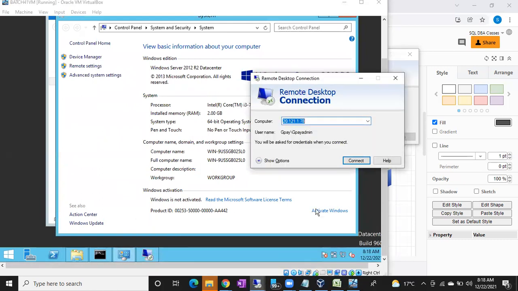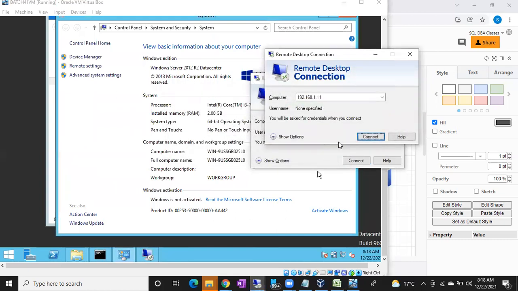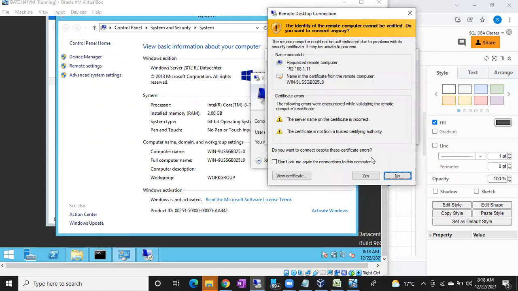Again just click on the connect button and give the username administrator. First time you are connecting, you have to provide the administrator and password. Next time you connect to the same server, it will only ask for the password, no need to provide the username. Now click yes. This is how you connect to the on-prem server remotely.